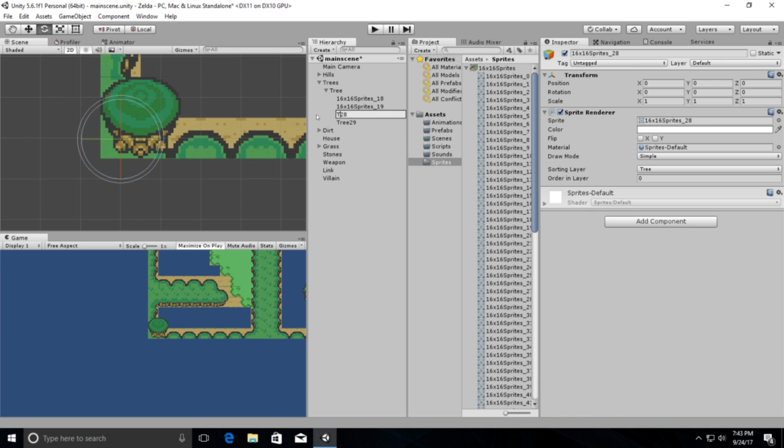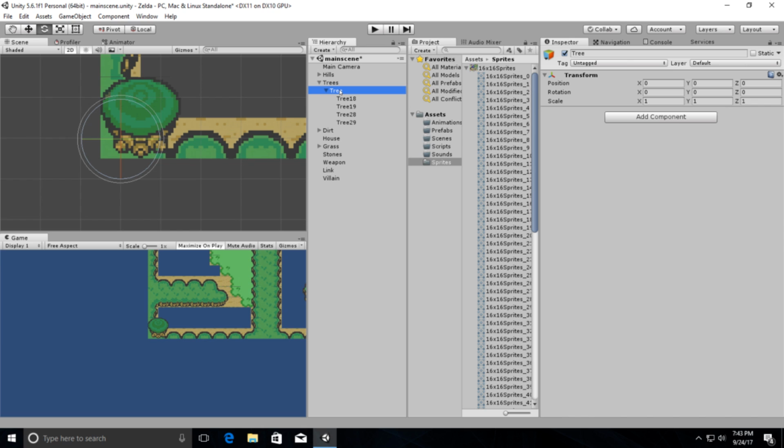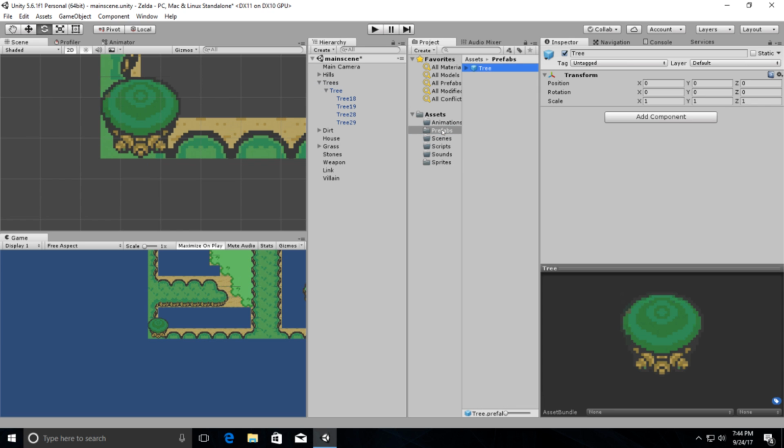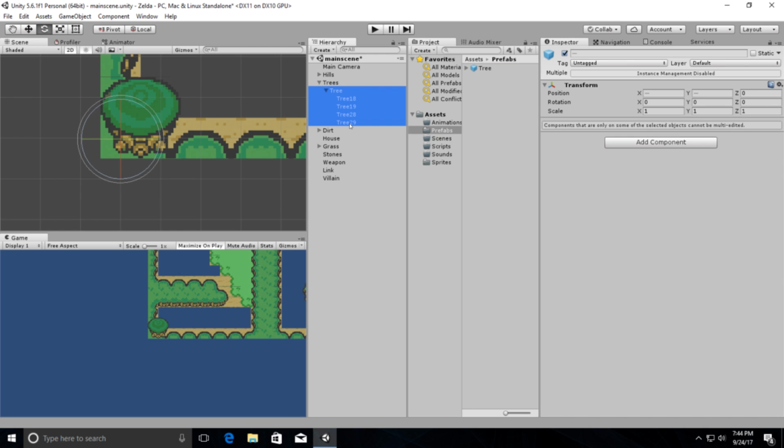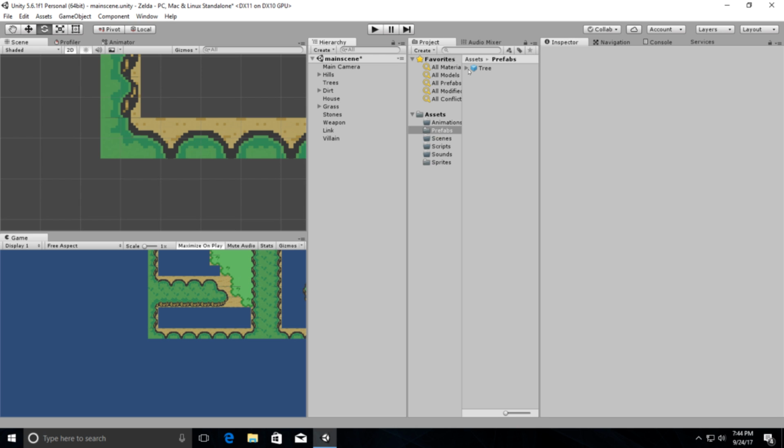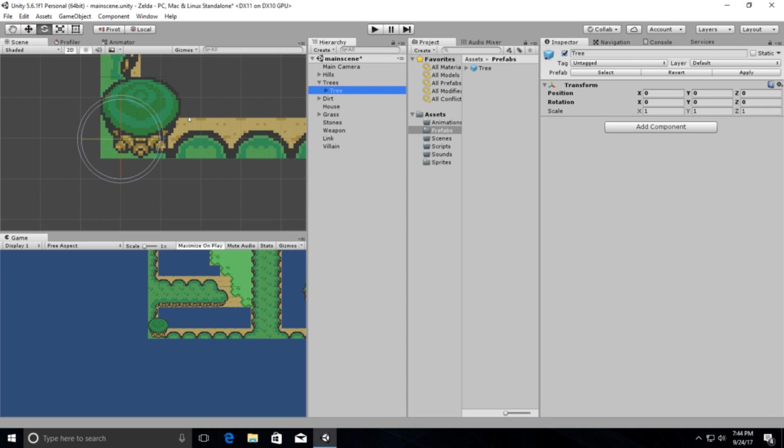And select that tree, and I'm going to create a prefab for these trees, and then I'll be able to drag my trees around on the screen. So there's all those guys, and then I'll select my tree all together, grab it, drop it in the prefab section, and then I can select all this and delete it out of there, and then grab my prefab tree and drop it inside of there.